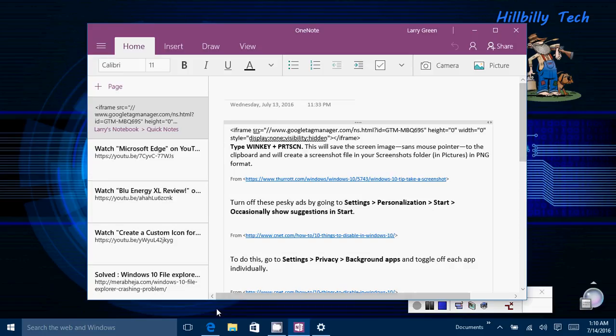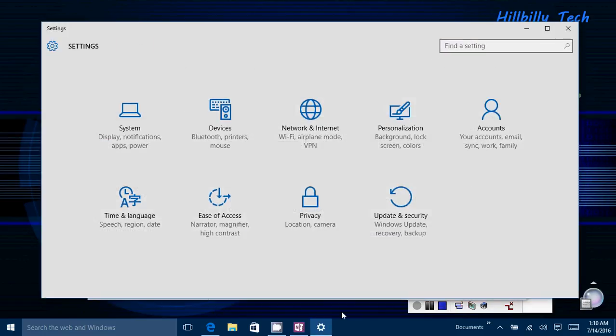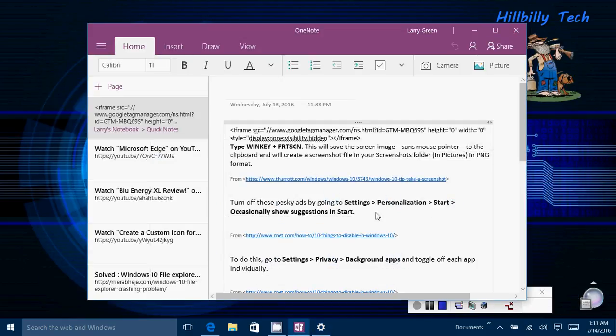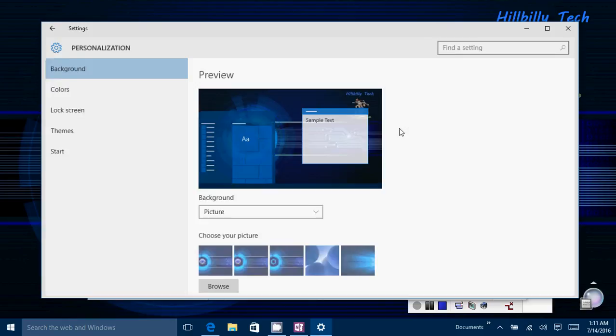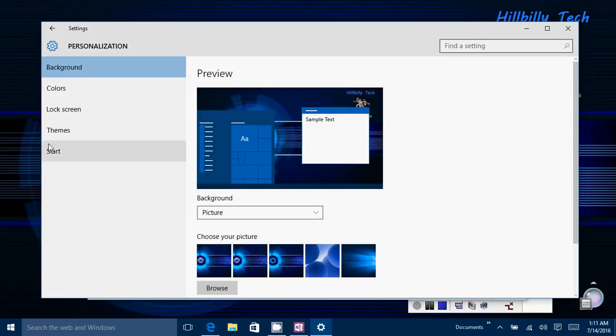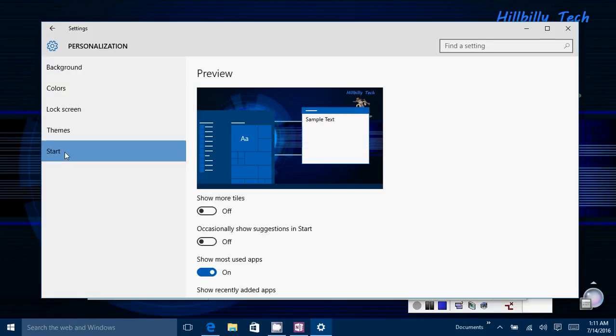Okay, welcome back. Let's go into the settings folder, and we want to open up personalization and then start. So settings, personalization, go down here to the bottom, click on start. It's going to show this screen. I'm going to pause and let you pause the video and open up this screen.